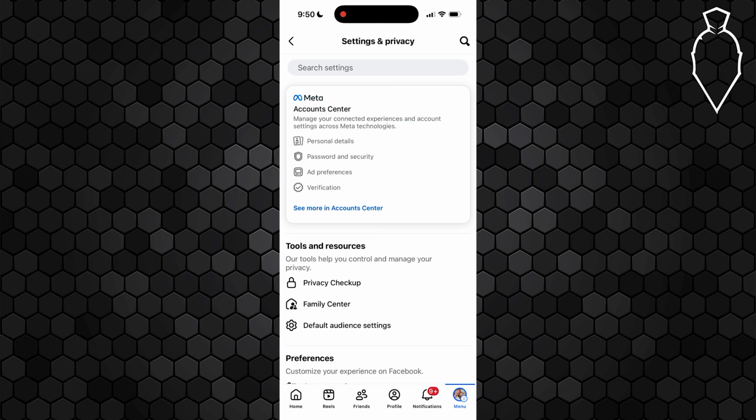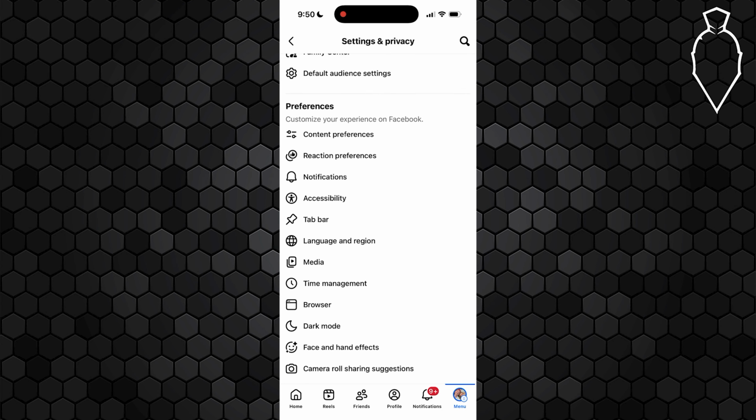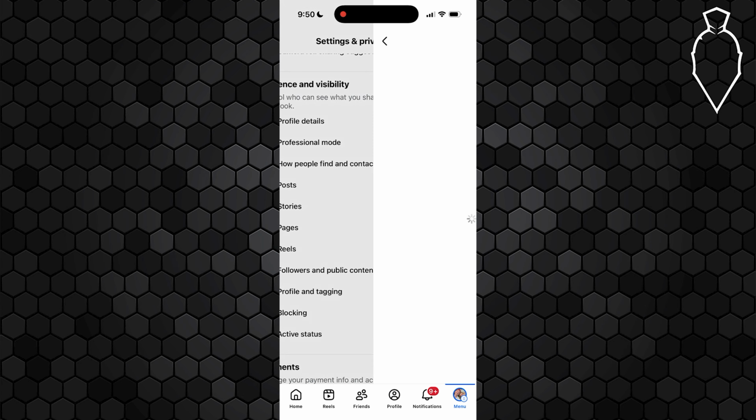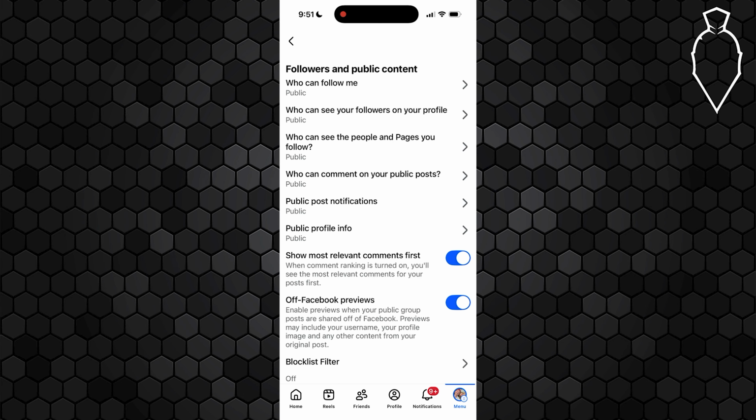From here, scroll down and what you're looking for is this audience and visibility tab that looks something like this. And in this section right here, you're going to want to make sure that you tap on followers and public content. When you open this up, you're going to see a ton of different pages on here, and essentially you're going to want to lock things down on here.